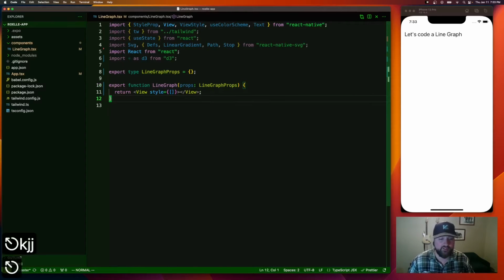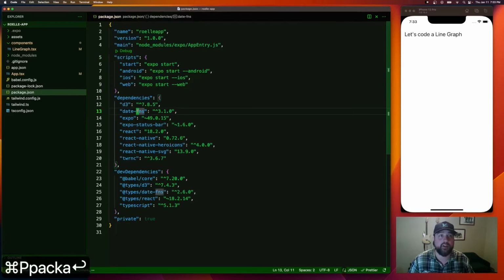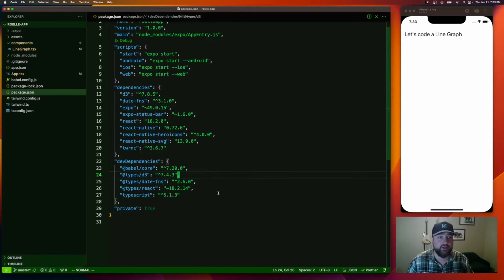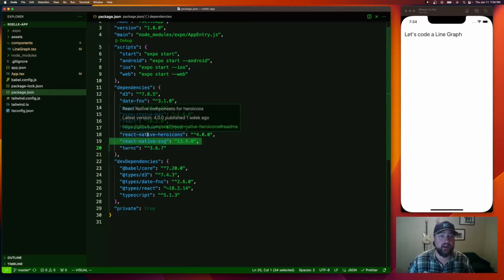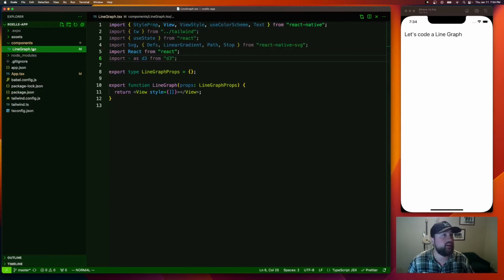All right, so we're starting from pretty much a blank Expo app. We've got a couple dependencies installed here. D3, React Native SVG, and TWRNC are the main ones you'll need to follow along. I got a couple extra in here just for some bits and bobs, but let's get right into it.